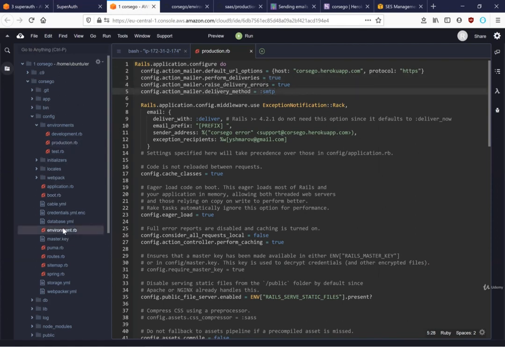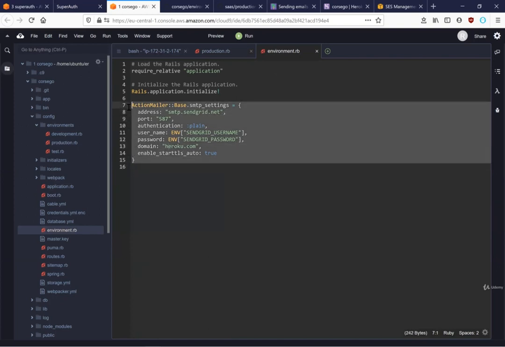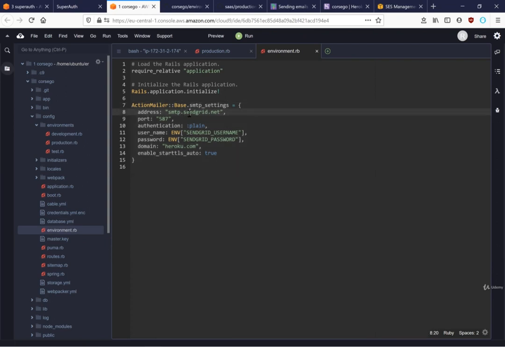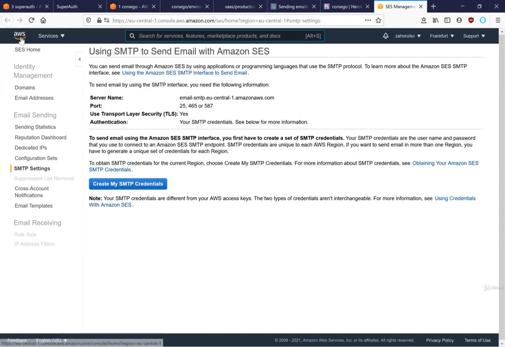Then we went to our environment.rb and set up these settings to connect our application to our SendGrid add-on on Heroku. Now, many people have had many problems with SendGrid, and personally, I am leaving the service and am not planning to use it anymore in the future. The best service that I have found to replace SendGrid is Amazon SES, Amazon Simple Email Service. So in this video, we are going to go through setting up Amazon SES instead of SendGrid in our Ruby on Rails application.